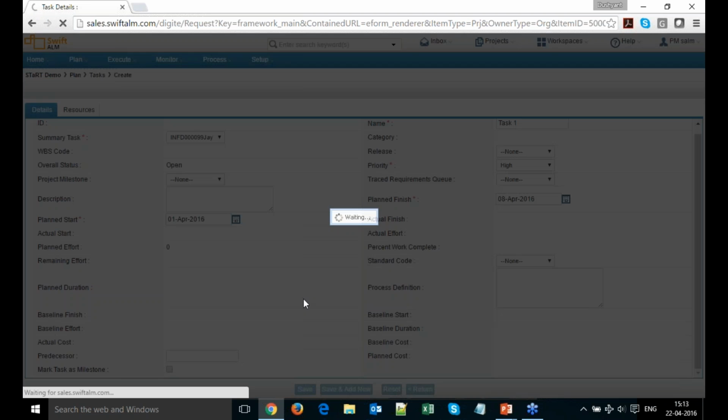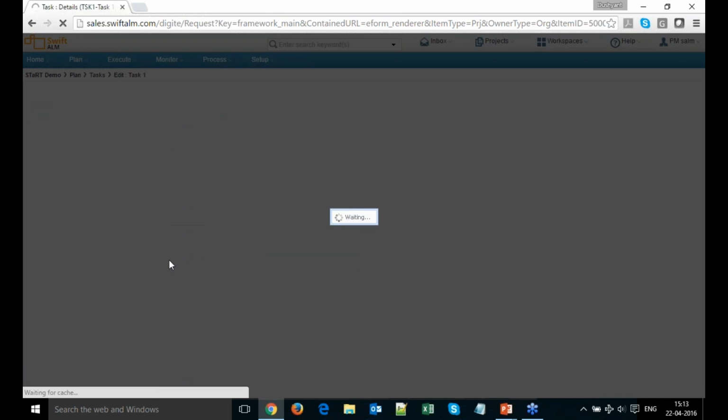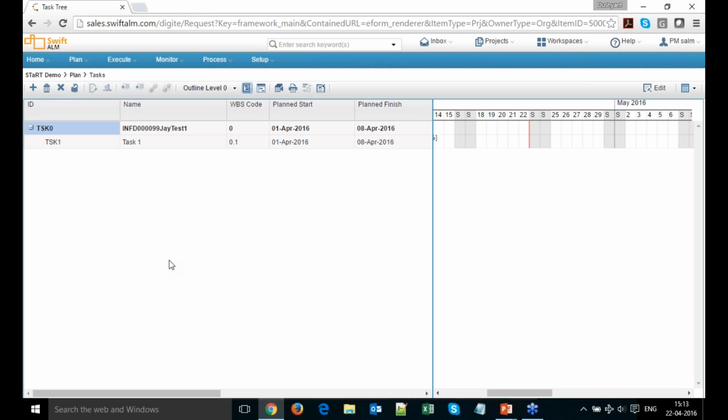So this is one way of adding a task. Now let me click on the return option. So now you can see that one task is already added in the plan. But this is a very cumbersome process. Every time I have to add a task, I have to click on this plus sign, enter the details, assign the resource, and click on return.